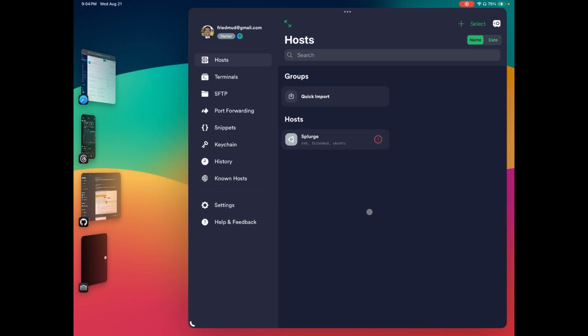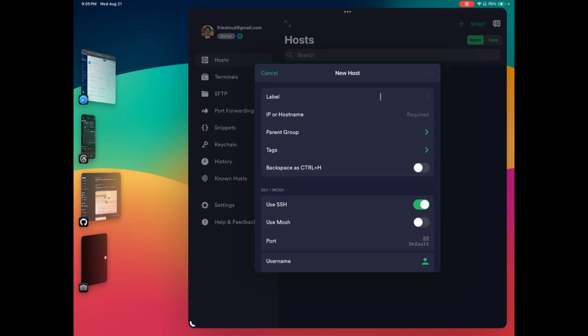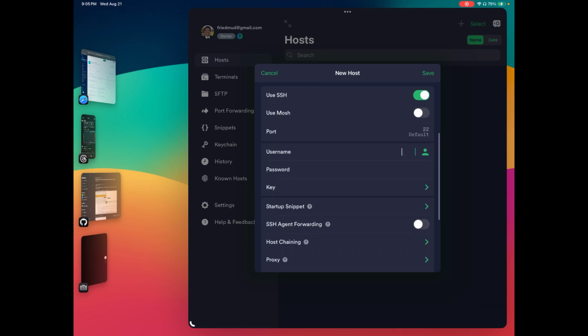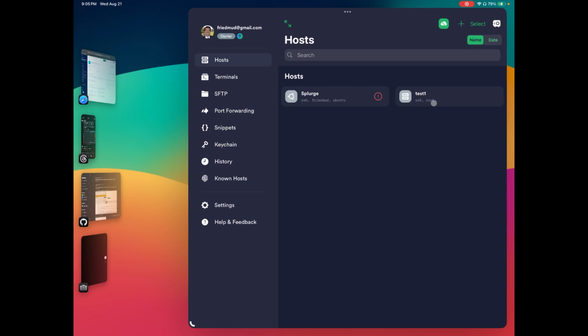I just happen to like the way that it works. I think it has a nice interface. It does a good job of saving SSH keys. So I'm just going to hit new host here. I think we call this thing test one. We're going to put the IP address in right here. For username, we are going to use root for right now. So we hit save, and now you can see we have our new host right here.